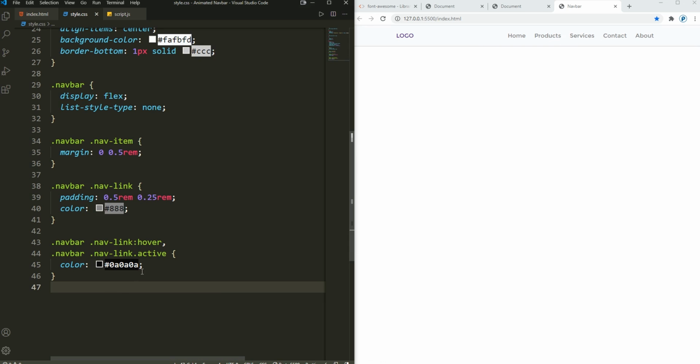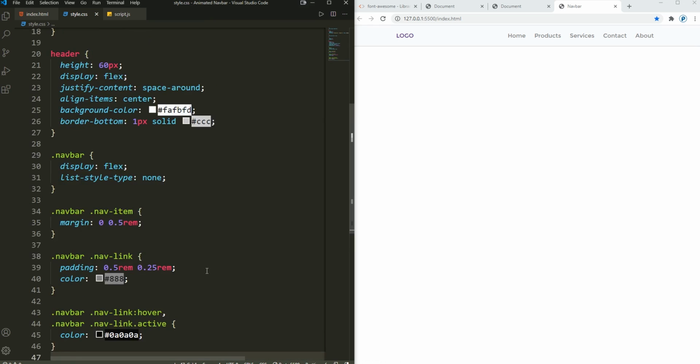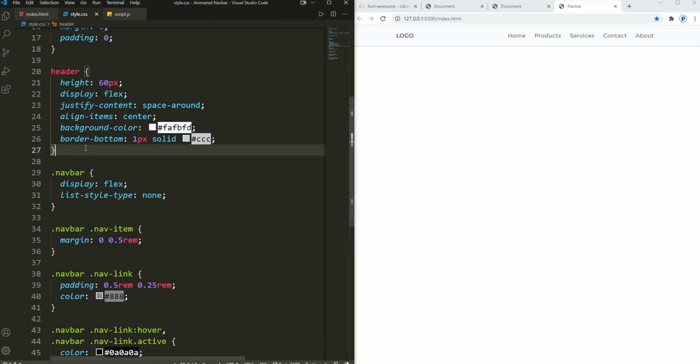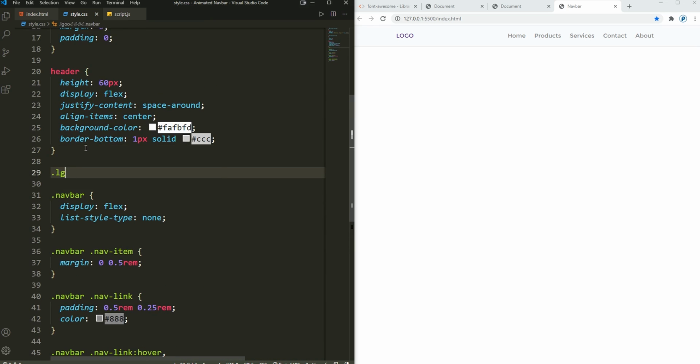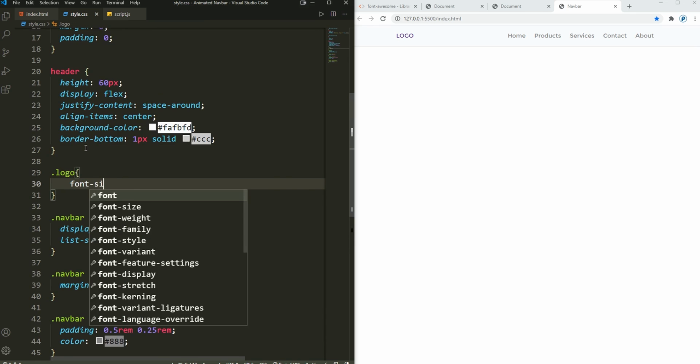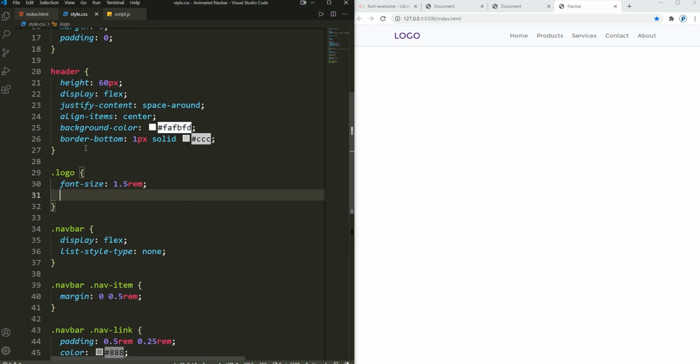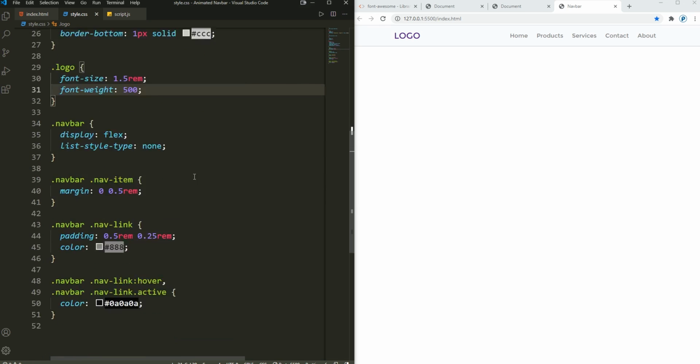All right, so now for the logo, I also need to add a bit of styling for the logo as well. It's going to have a font-size of 1.5rem and also a font-weight of maybe 500. Okay, so that looks better.